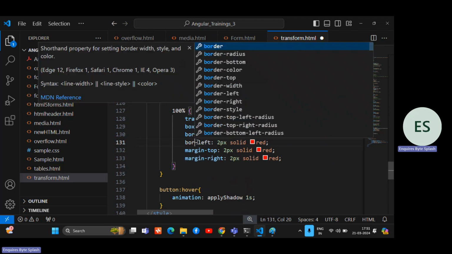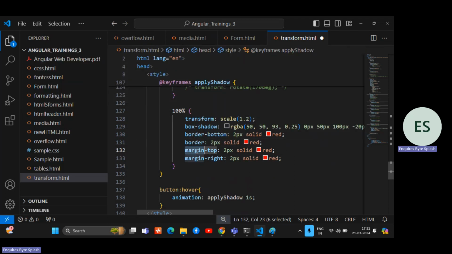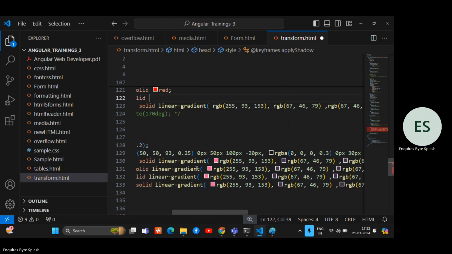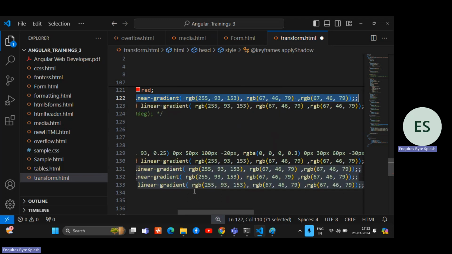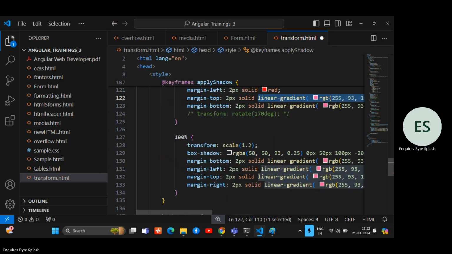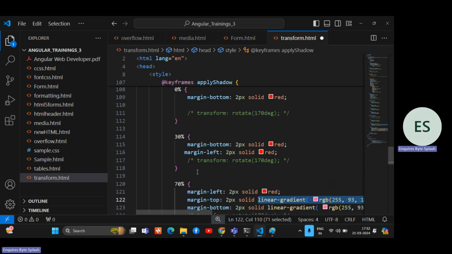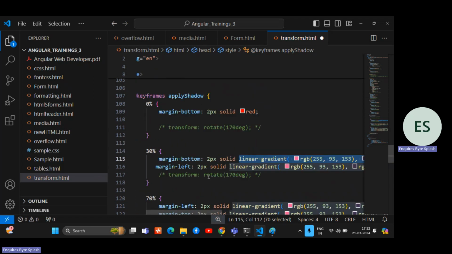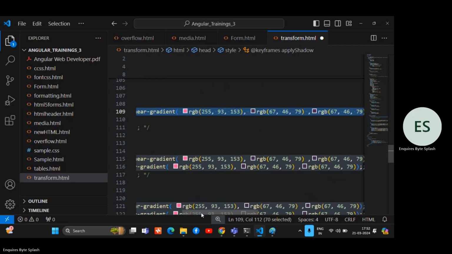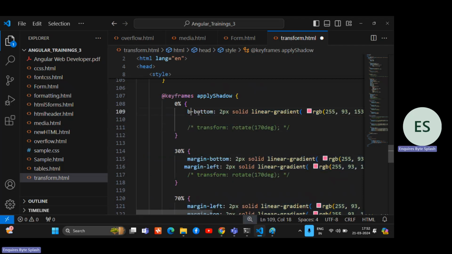You're applying margin. Nobody observed, right? Let's go back. Nobody observed now. We're applying margin instead of border. So we're just checking, but we need to apply border. Nobody noticed that. Okay, let's apply border quickly.